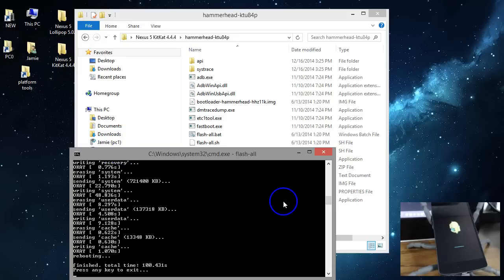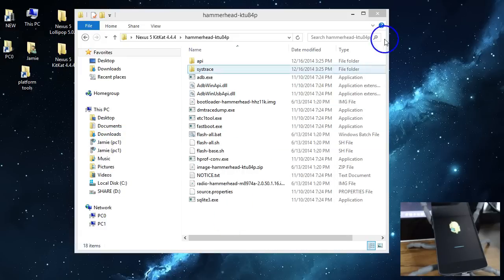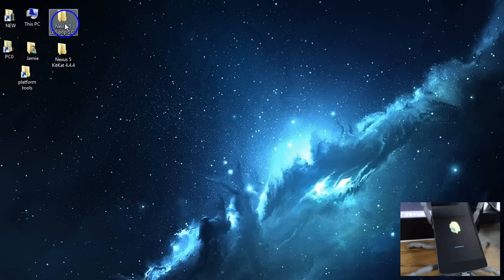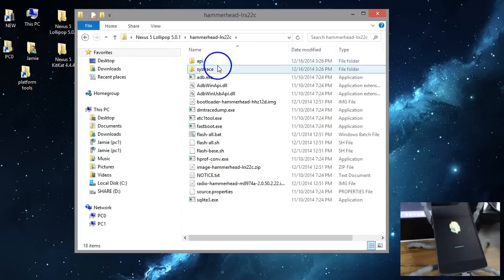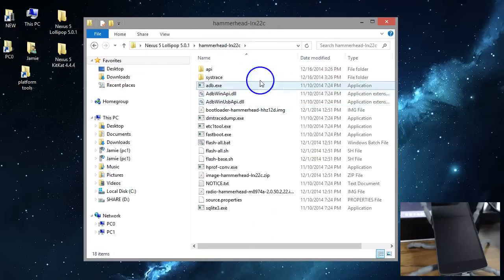So over here it says click any key to exit, so I'm just going to exit out of that, and I'm going to close out of that screen too. I'm actually going to go to the Lollipop one here and open that up and take a look in this folder. Now that whole process we just went through to flash KitKat, we can go right back through and do it with Lollipop.